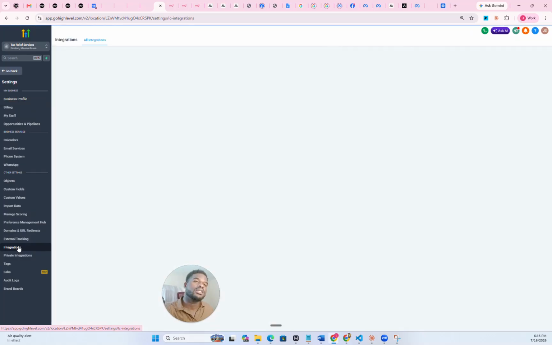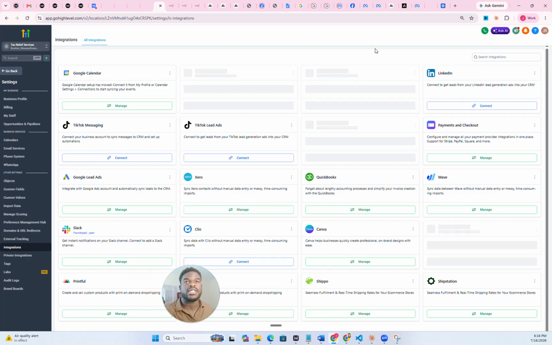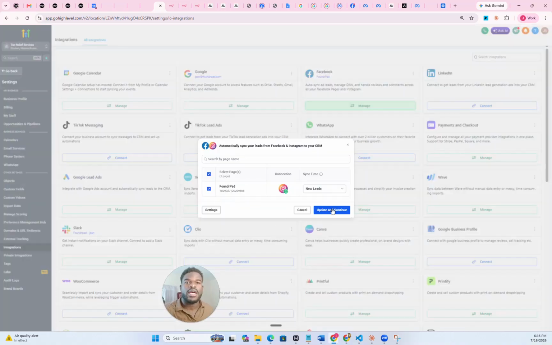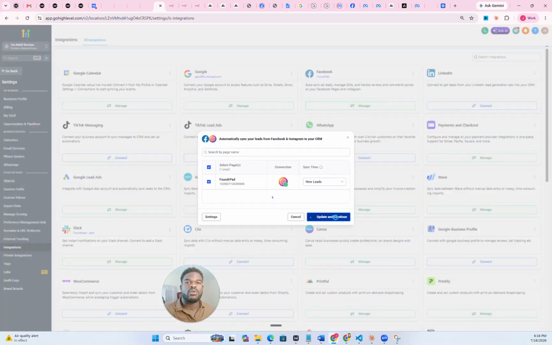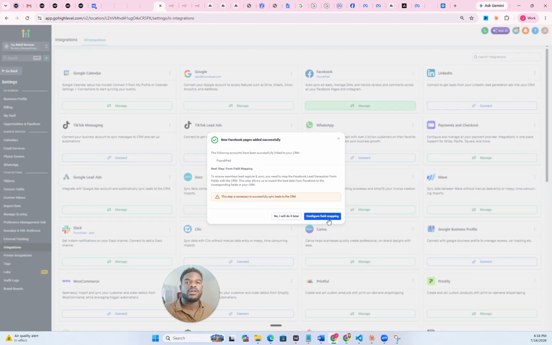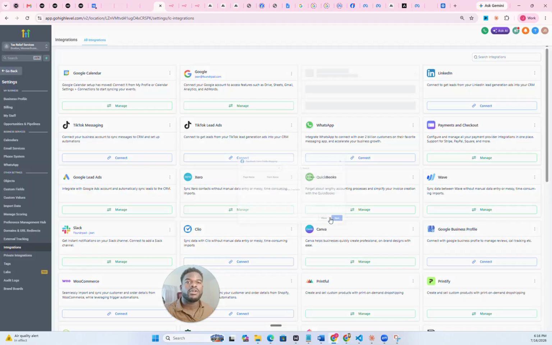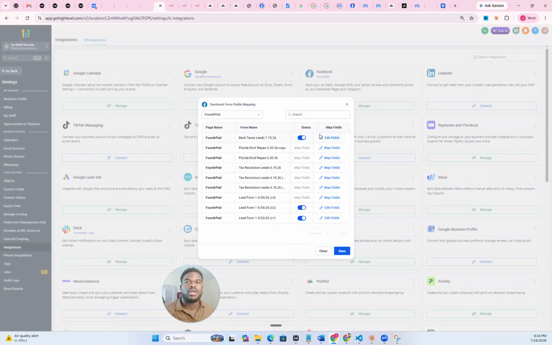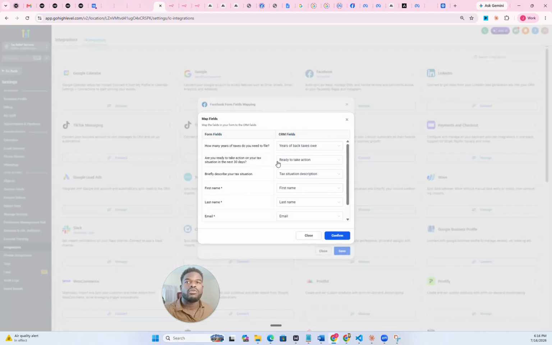So in integrations, that's where the new form, whatever questions you're asking on the form, you're connecting it, making sure everything is sound and secure. So you come onto Facebook. I already have this set up, but I want to walk you through it right away. So you do update and continue, configure field mapping, map the fields, and as you map the field, you just come on here, you do edit field, and then you pretty much have to do this.